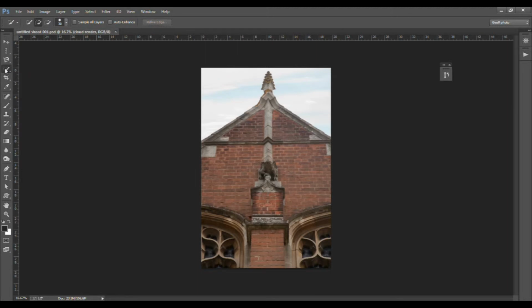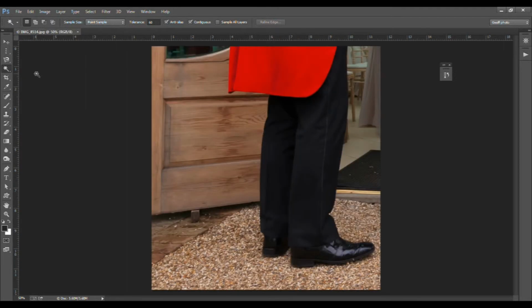The next tool is the Magic Wand tool, which you can find by right clicking here on your Quick Selection tool and clicking on Magic Wand tool to select. This tool selects areas based on the difference between two areas of colour. Let's open a more suitable image. This tool is very useful selecting an area that has a strong uniform colour, such as a tomato, or in this case this Toastmaster's jacket.